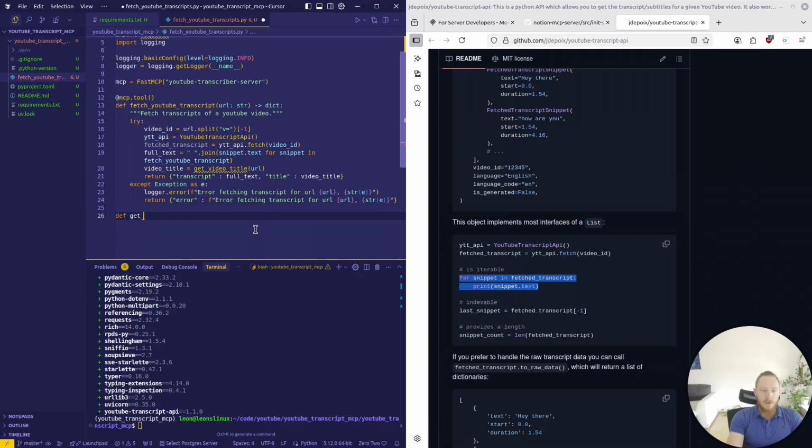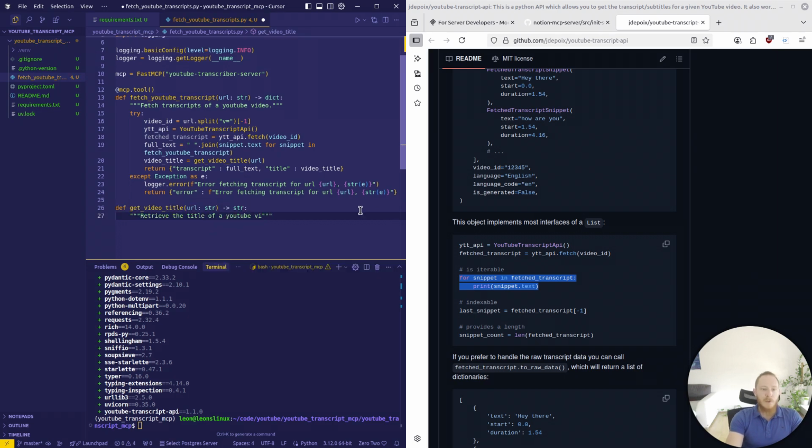Now we want to also get the video title, simply URL, also a string, and the output will be a string as well. Retrieve the title of a YouTube video.